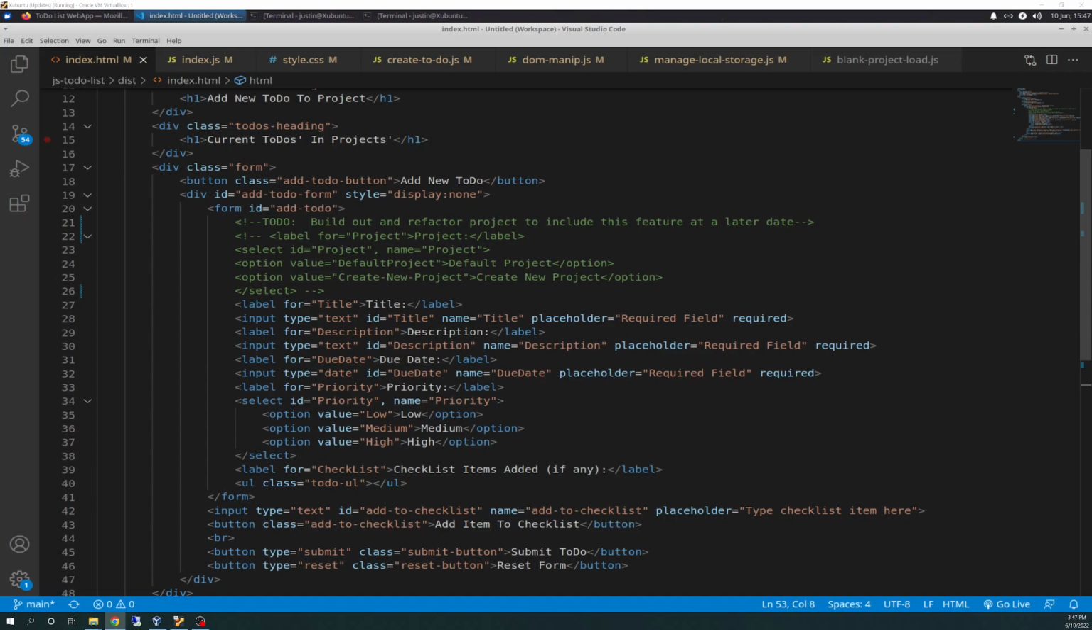I figured out that I needed to have unique classes and target those with my node selectors, my querySelectorAlls. So just something to keep in mind.